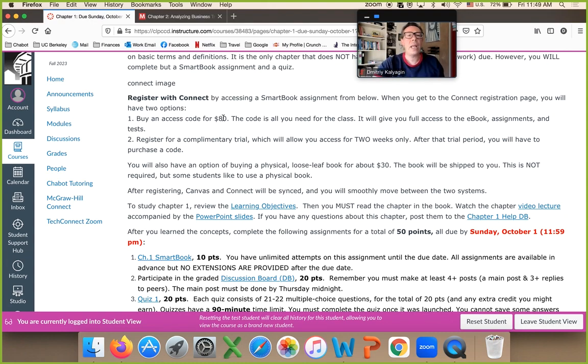If you don't have funds yet or issues, on that same page, you can register for a free trial, so you have access to everything in the book. The assignment's only for 2 weeks, and so you have to purchase this code before the 2 weeks expire.